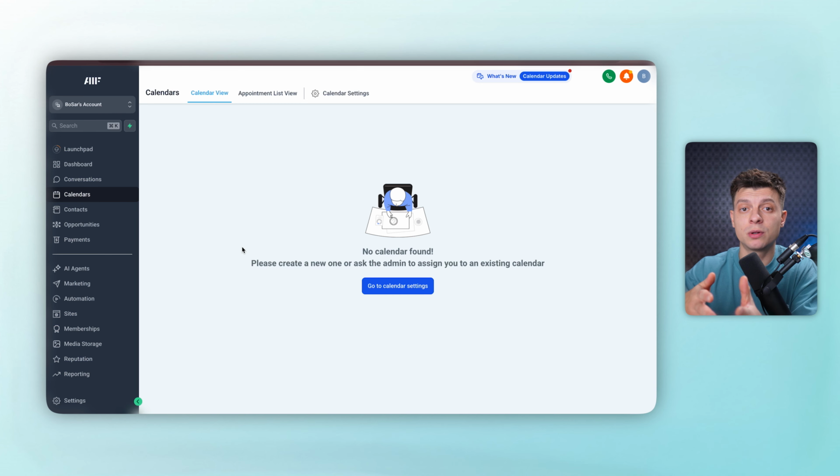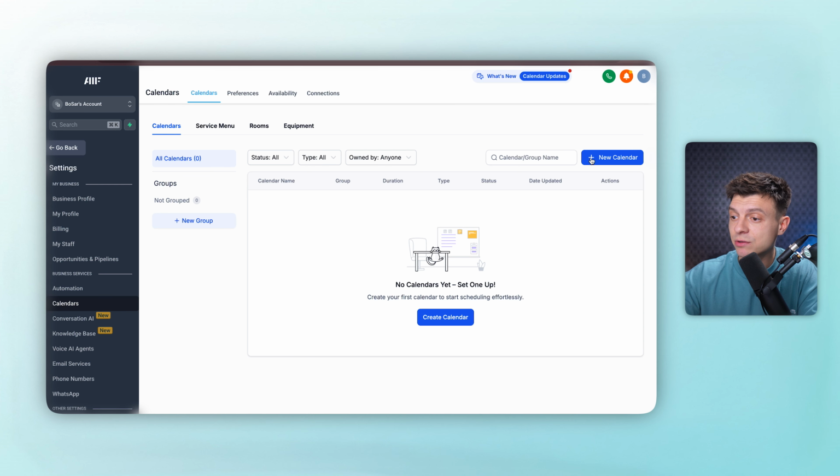And from this tab, you can also view all upcoming appointments, manage your personal schedule, and track booking history for any contacts. Let's create a new calendar.